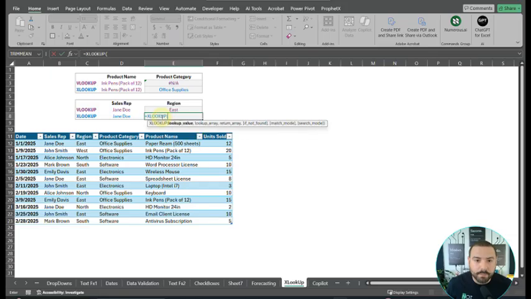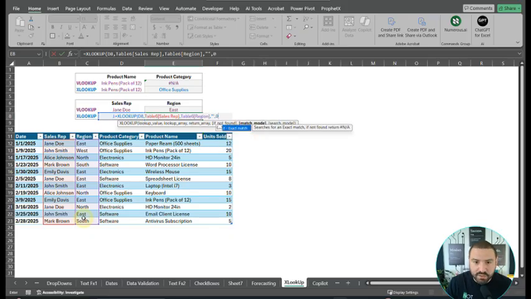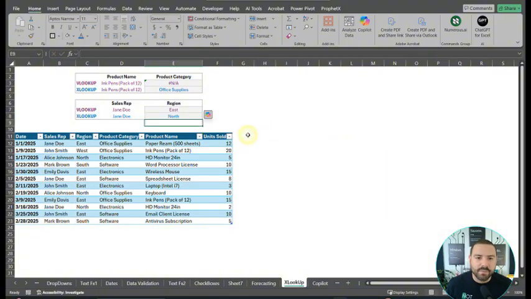So if I do XLOOKUP, same thing. Jane Doe is the lookup value. I'm going to look up Jane Doe in the sales rep column. The return array is going to be the region. If not found, blank. And then match mode is 0. But you have another option here, which is instead of search first to last, you can search last to first. That's the -1. Select that. And now it's going to give us the fact that Jane Doe is currently in the north region. So another example why XLOOKUP is superior.